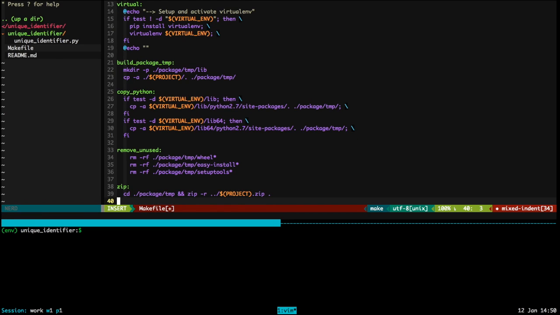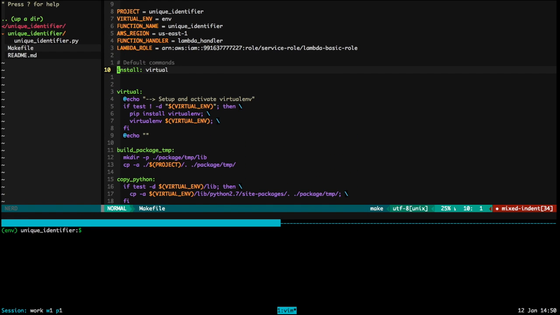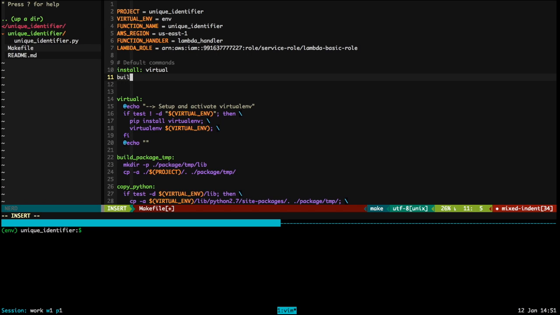that should be it. Okay, so let's go back up here and create our default for building all of this stuff. So it's going to be build, we're going to do build package temp, copy, remove, and then zip. Okay, so you get the idea.